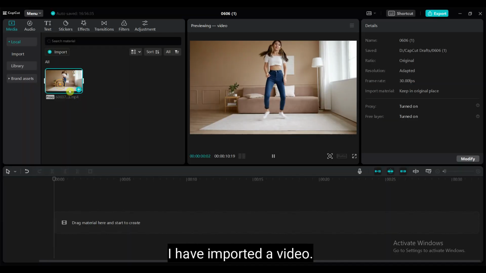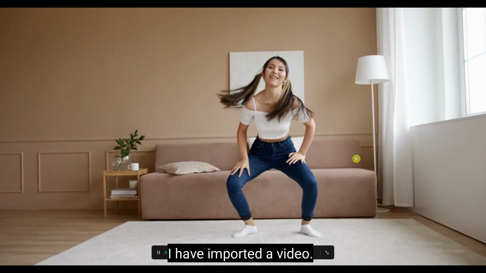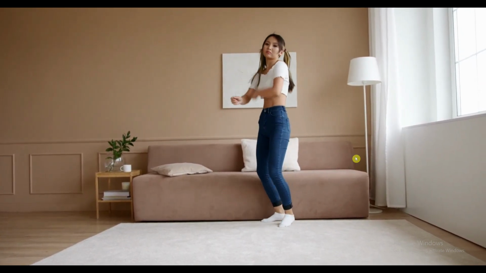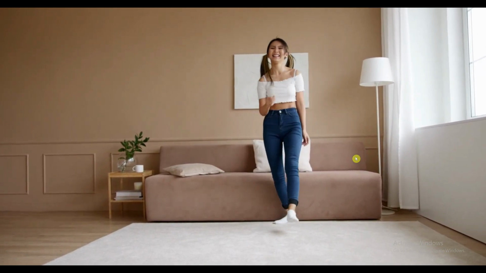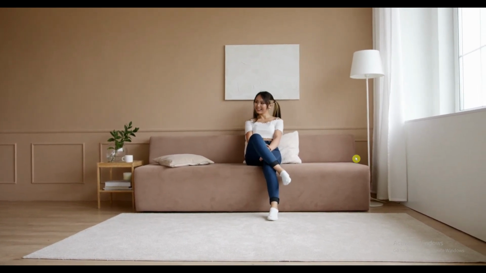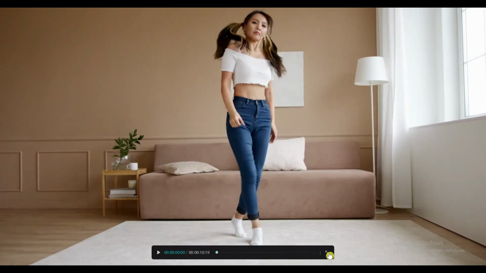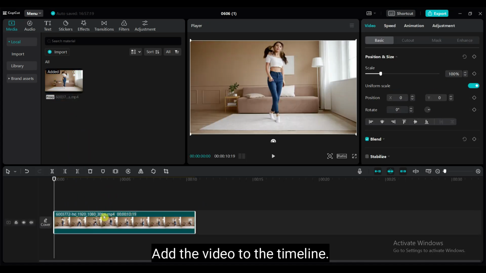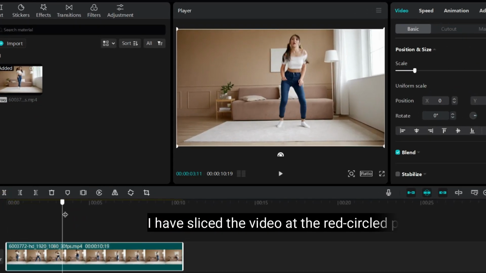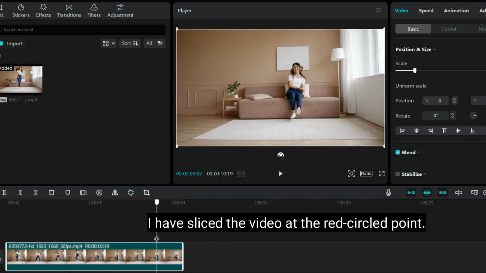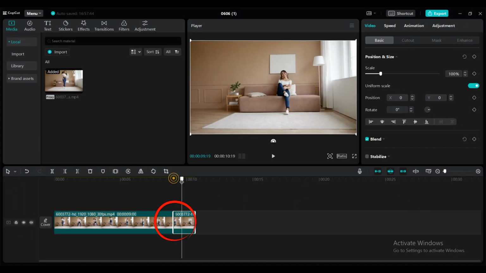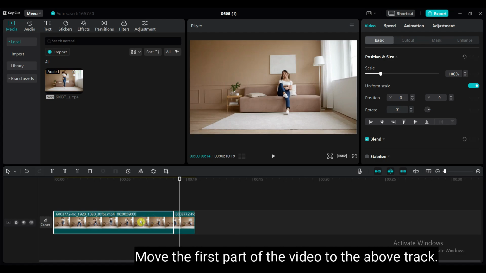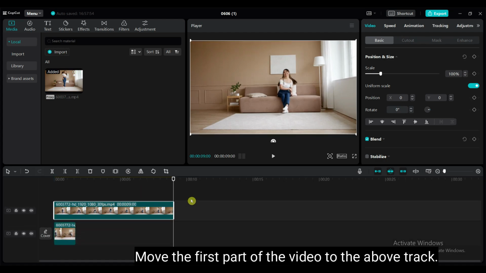I have imported a video. This type of video you can download from pixels.com. Add the video to the timeline. I have sliced the video at the red circled point. Move the first part of the video to the above track.